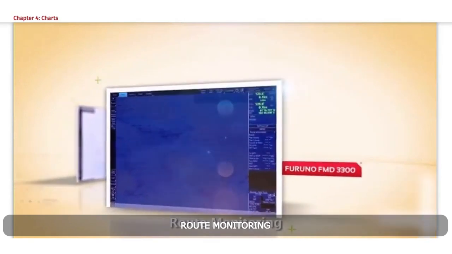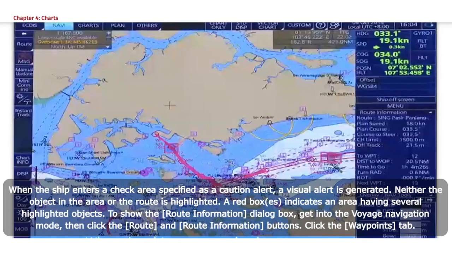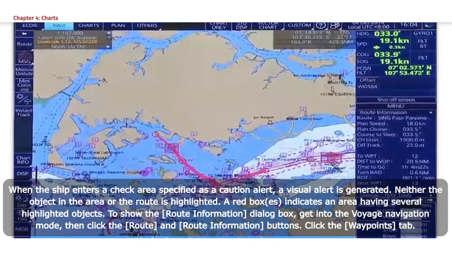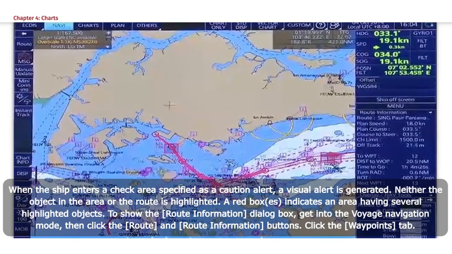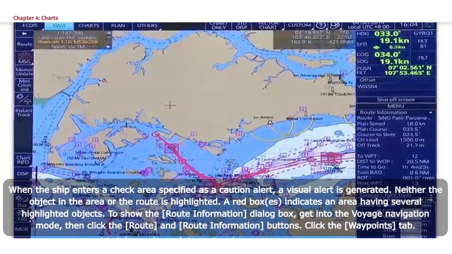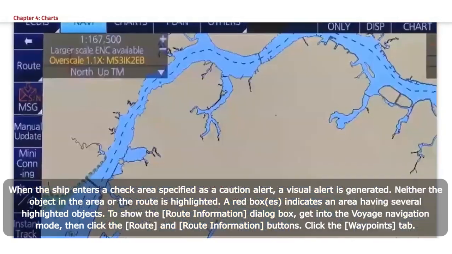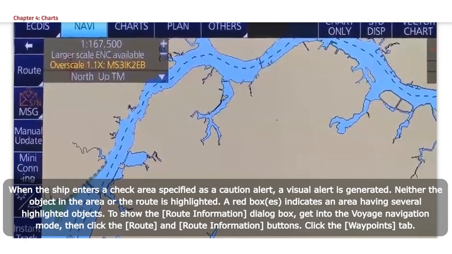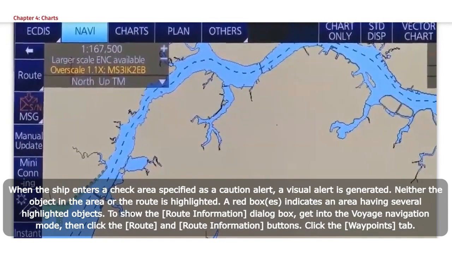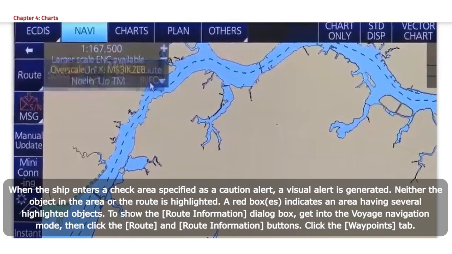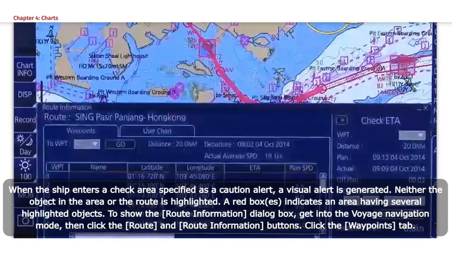Route monitoring. When the ship enters a check area specified as a caution alert, a visual alert is generated. Neither the object in the area nor the route is highlighted. A red box indicates an area having several highlighted objects. To show the route information dialog box, get into the voyage navigation mode, then click the Route and Route Information buttons. Click the Waypoints tab.